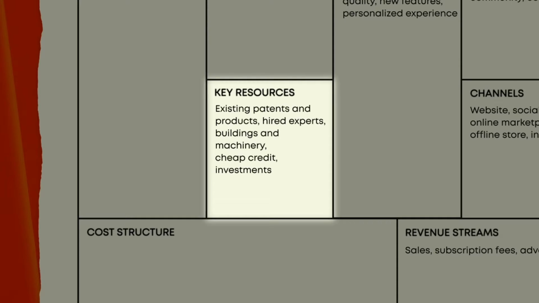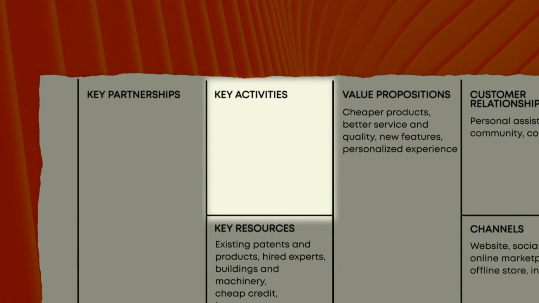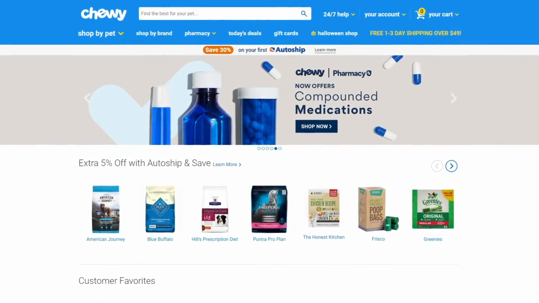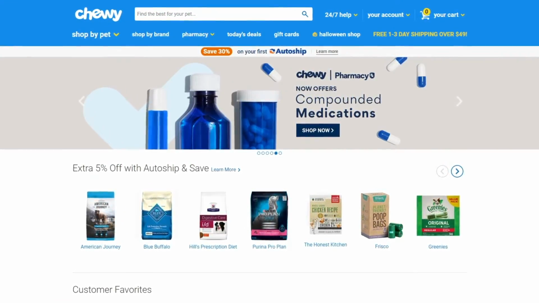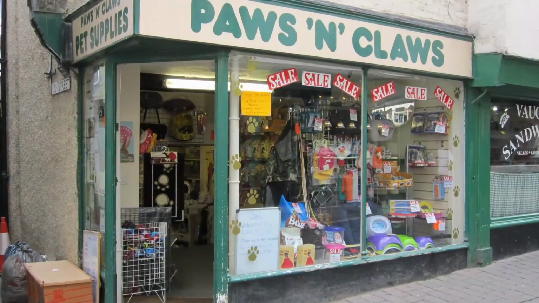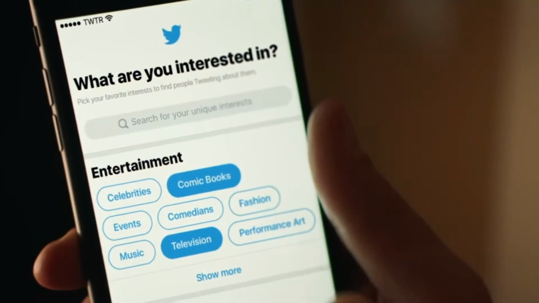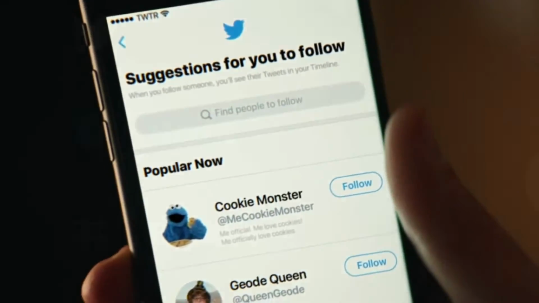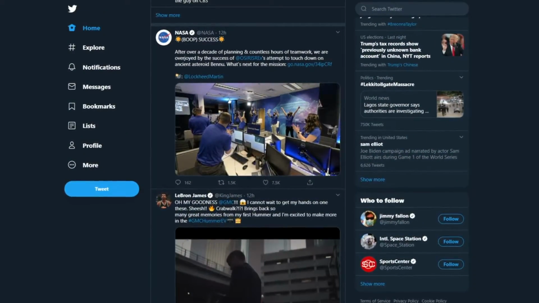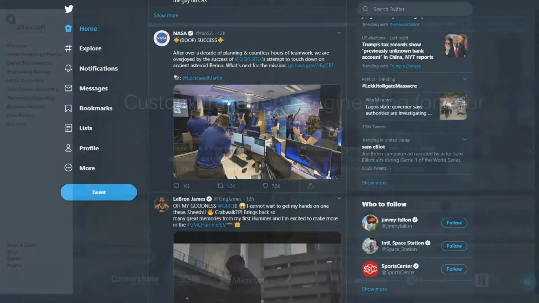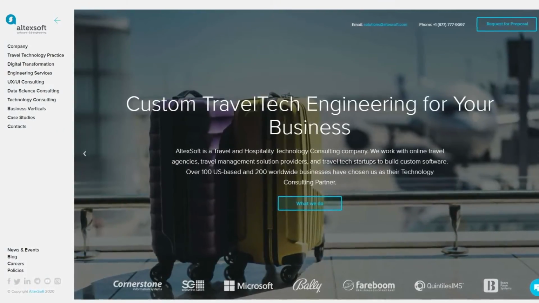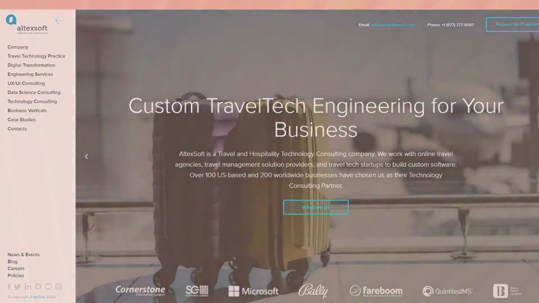The way you handle those resources is described using key actions. What does a company have to do to keep the business model working? Sometimes it's delivering pet food, or producing it, or managing an offline store. Sometimes it's continuously developing and maintaining a platform that thousands of people rely on every day. And sometimes it's providing your expert opinion to help people solve their problems.